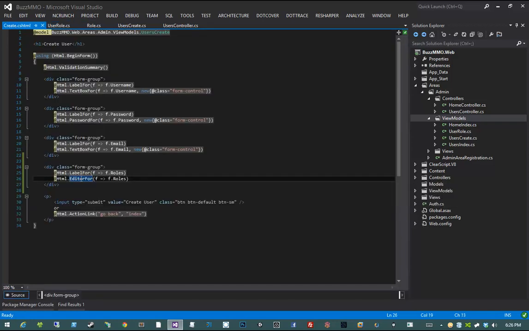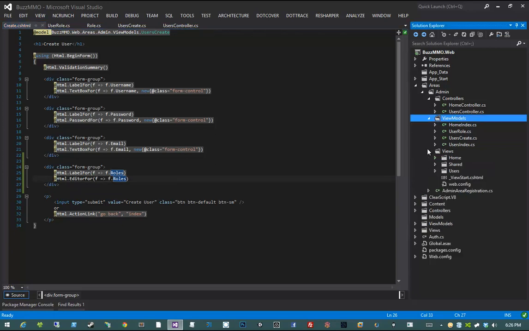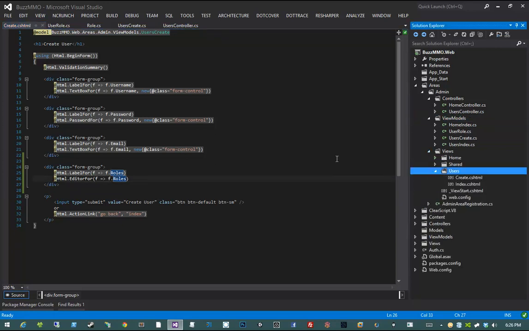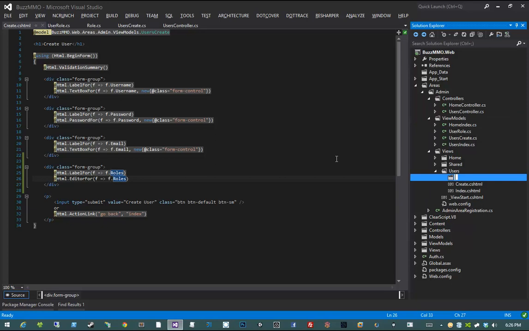And if we do an editor for over an IEnumerable of something, it'll just loop over every single object in that enumerable and print out our custom editor template. So let's see how to do that. I'm going to open up my views. I'm going to go to users, and I'm going to create a folder called editor templates.